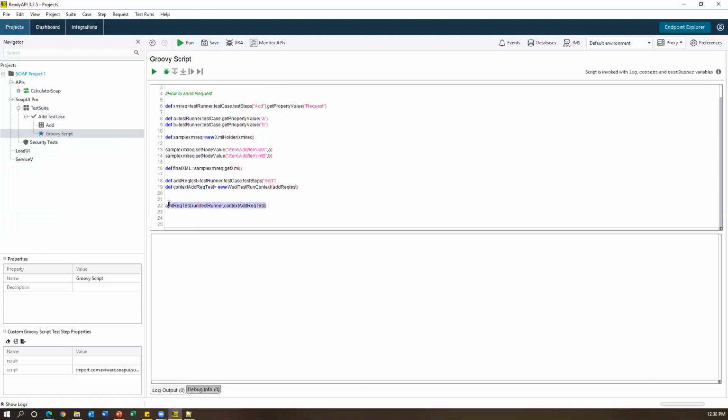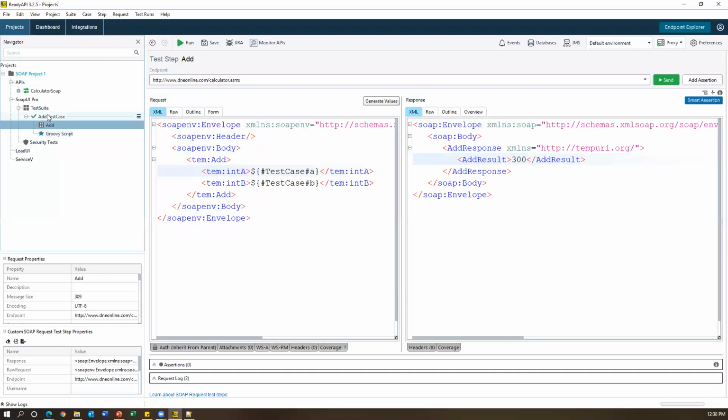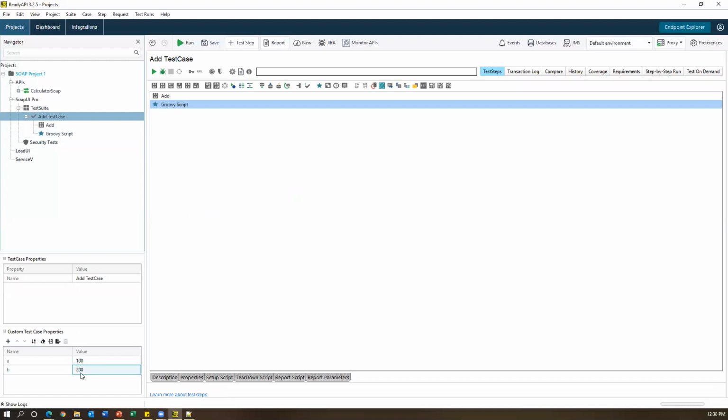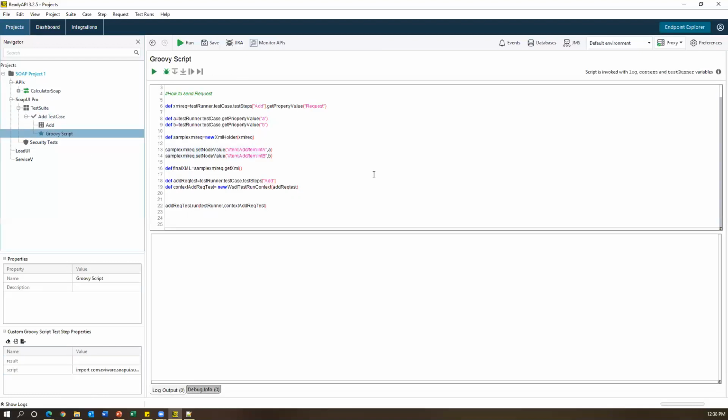Now this will go and send the request to the server, and this is the whole code which we have to write, which will send the request to the server by passing these arguments. Okay, so now let us test this. If I just go to the test case level, currently we have 100 and 200. So I'm just going to change it to 10 and 20. Okay, so now go and execute this Groovy script.